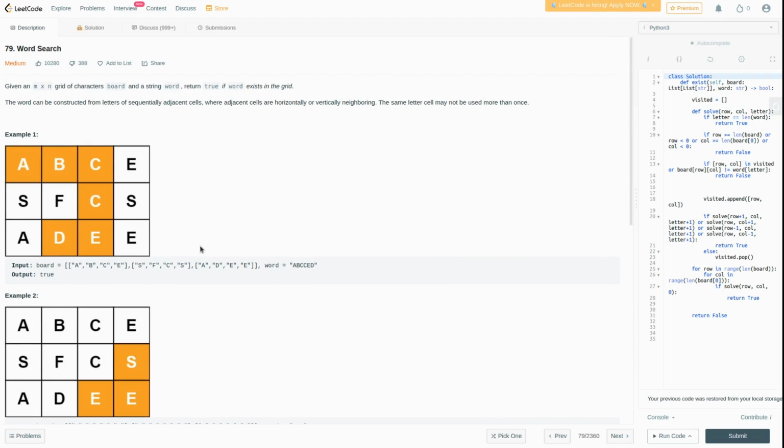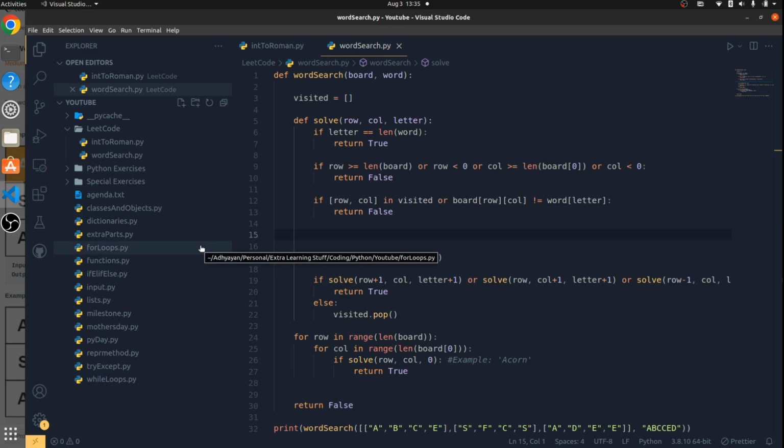So now let's get into the code. We're just going to do this on Visual Studio Code because that's what we're used to. And so what we're going to do is define a word search function, and we're going to take in two arguments, board and word. Now the board is the word search itself, and the word is what we're trying to determine if that's in the board.